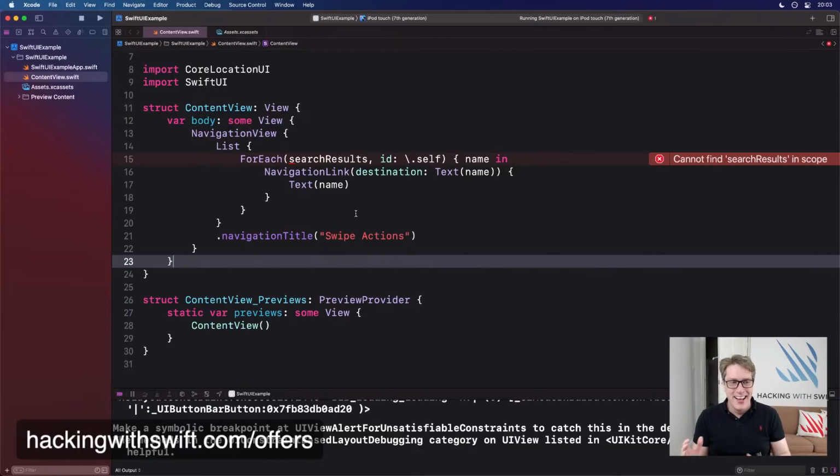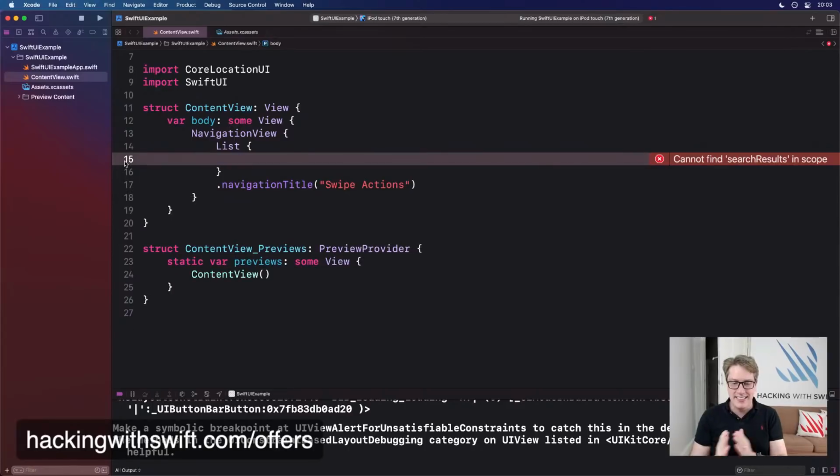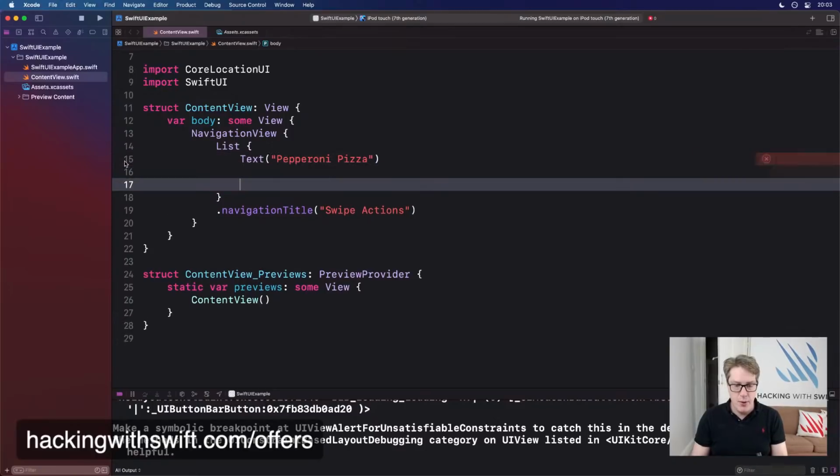Anyway, let's focus on the job at hand here. Search results. Let's get rid of the stuff here. It's all junk. Let's put in some static examples here of rows in our list. I might say there's pepperoni pizza. And then below it, I will do pizza with pineapple, like that.